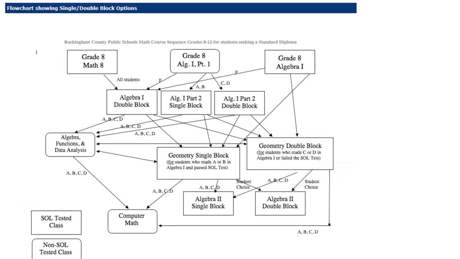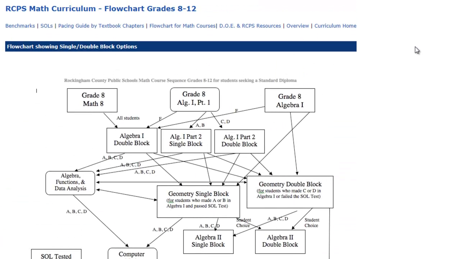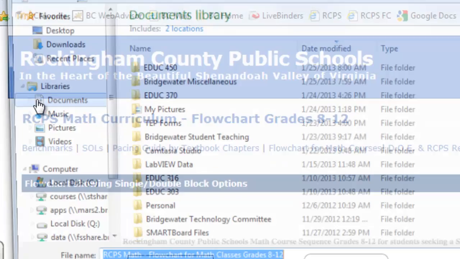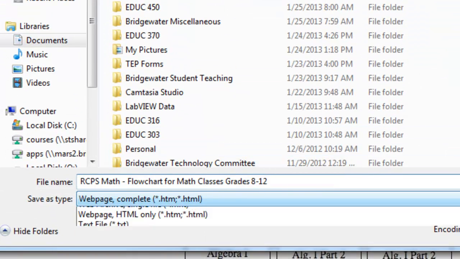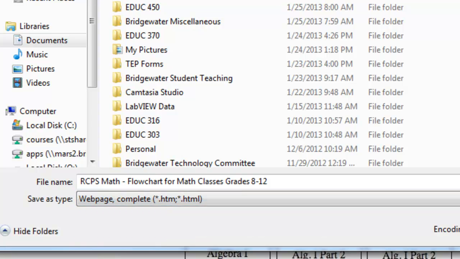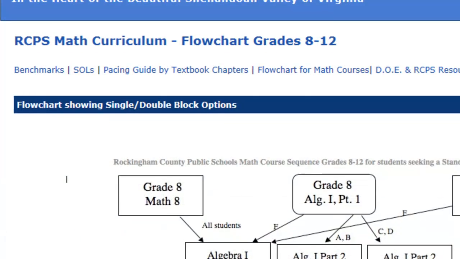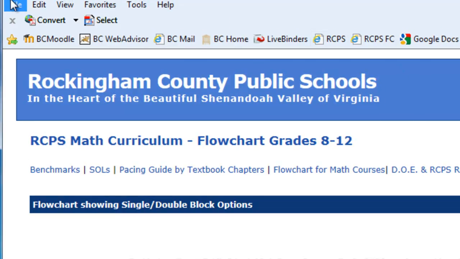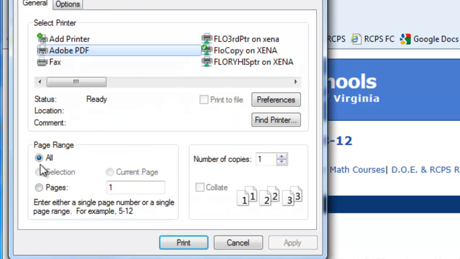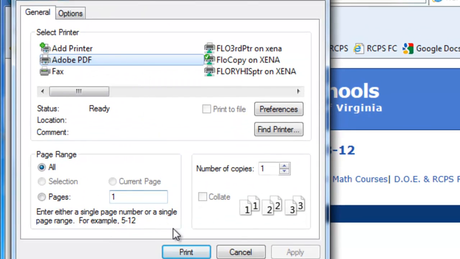Well, there's a lot of information here, and I'd like to have this in PDF format. You might say, well, why not just save it as PDF? Well, I go up to File, I come down to Save As, and there's no option here to save it in PDF format. So again, the method that I showed you in the last example is going to work fine here. I go to File, Print, and as my printer, I choose Adobe PDF.